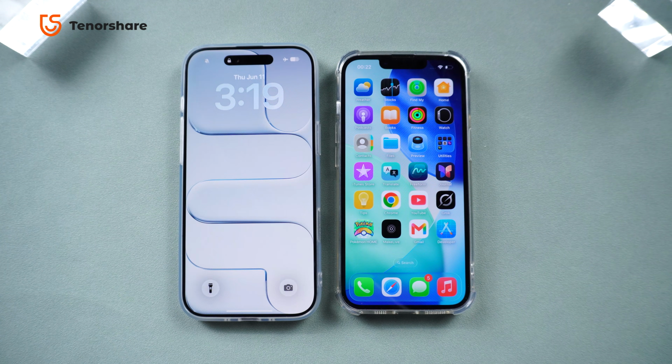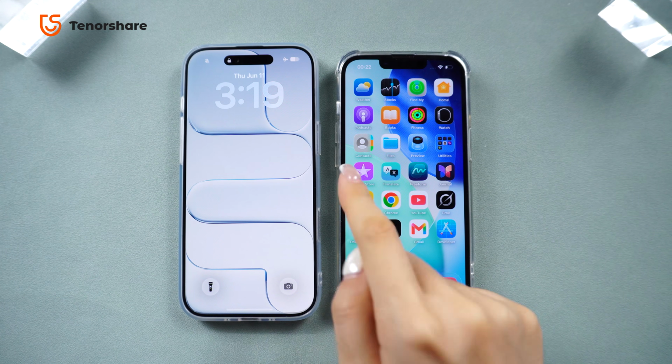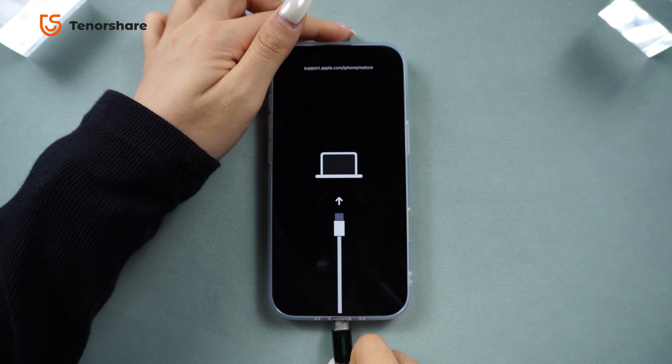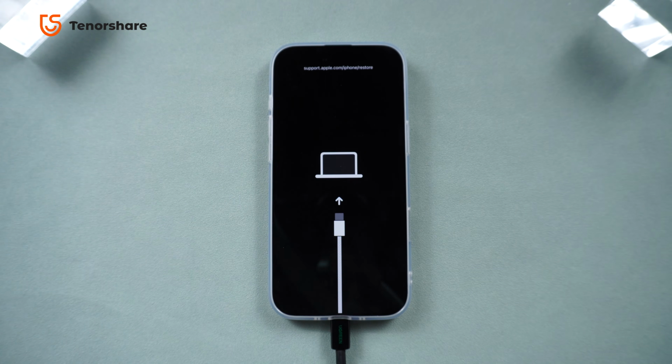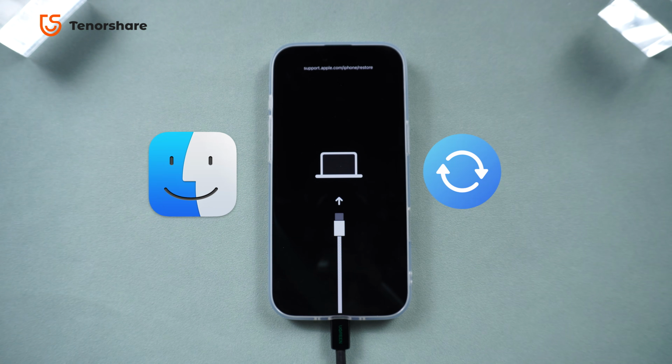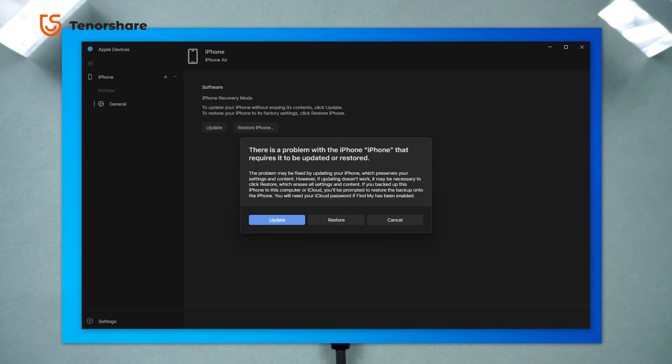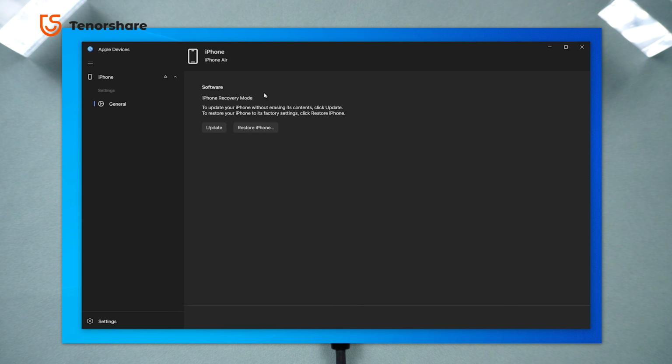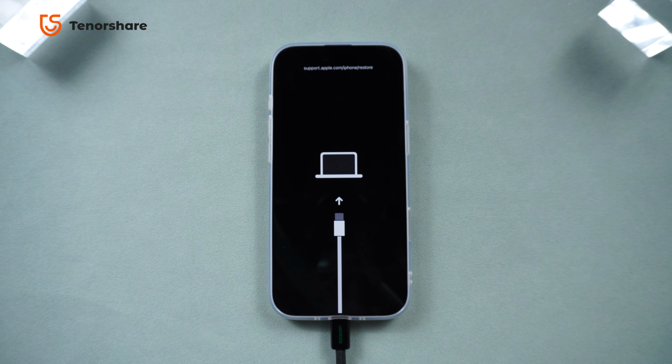If that doesn't work, then the next option is still the traditional computer method. You connect your iPhone to a Mac or a Windows PC, open Finder or Apple Devices, and the system will detect that your iPhone is in recovery mode. From there, you usually get 2 choices, update or restore. If you want to keep your data, you always try update first because it reinstalls iOS without wiping anything, but if you restore it, it will erase everything and reinstall a clean system.